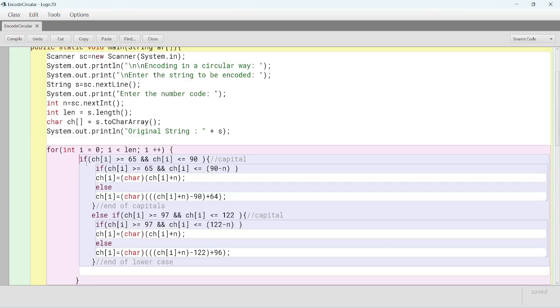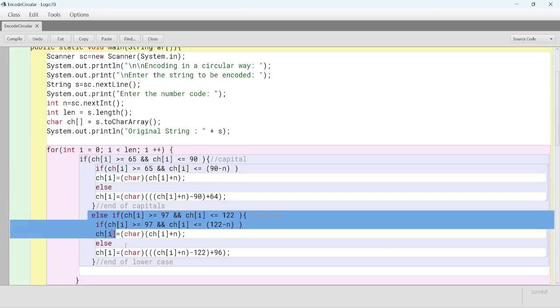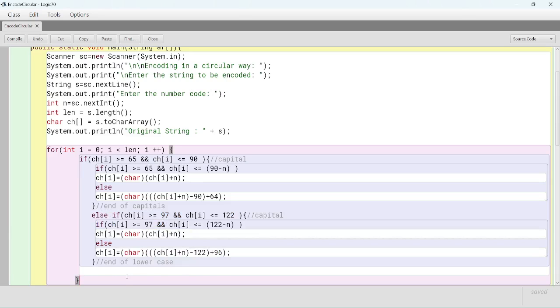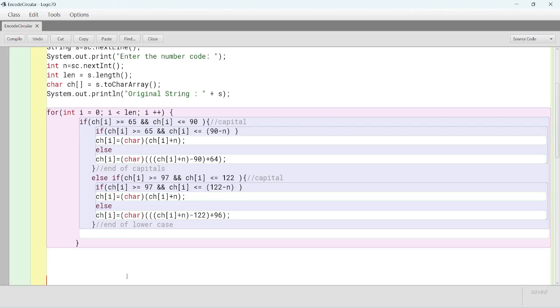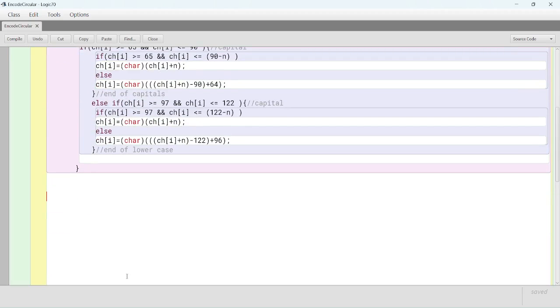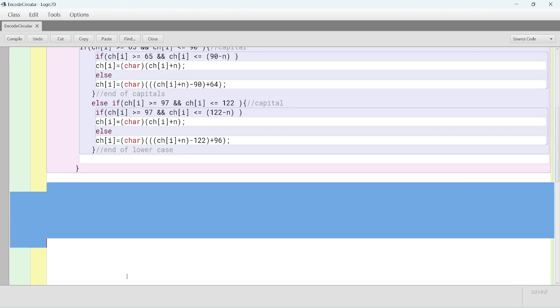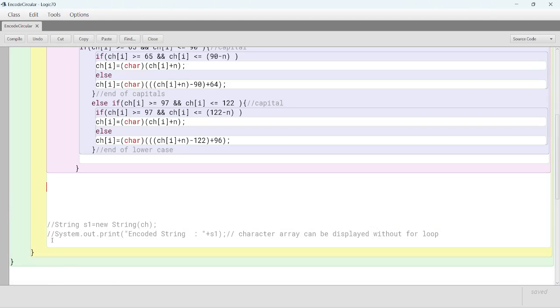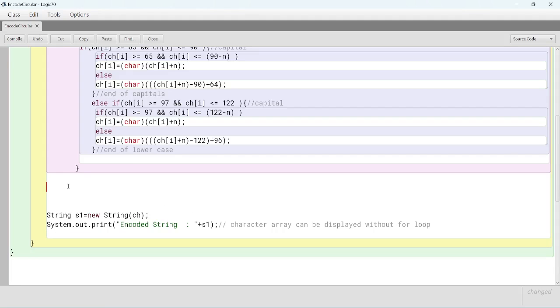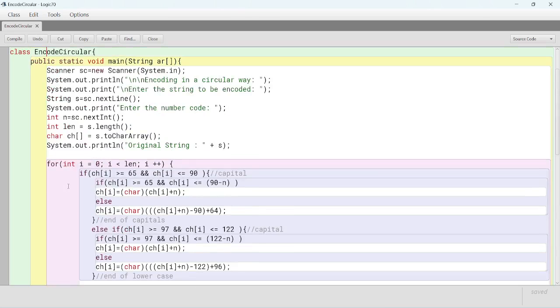This is the code. This is for capitals. This is for lowercase. And then what we can do is convert the CH back to an array. How do we convert? Using the string object. String S1 is equal to new string, convert this array back to string, and then print S1. So we have created a program which is a circular way of encoding. Fine. Let's execute the program and see.